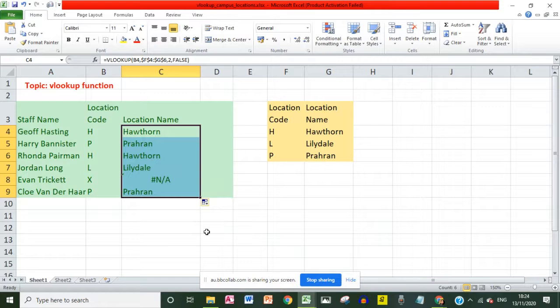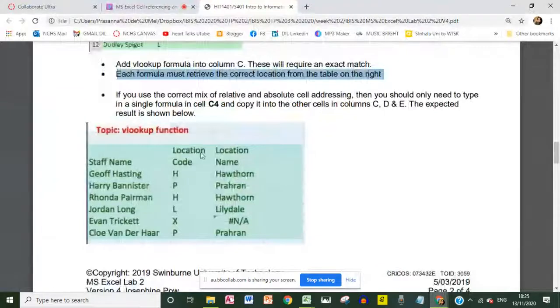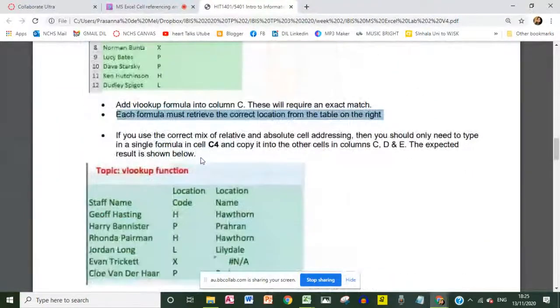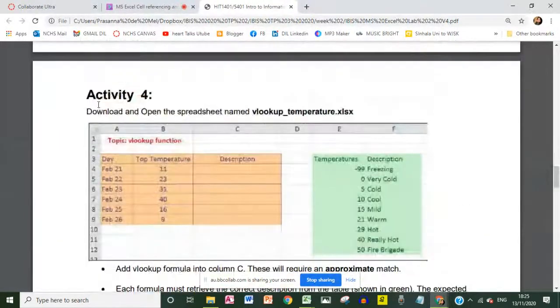Now you get it. Now children, why do you get X and not applicable here? Because you don't have an X here. There's nothing called X. There's no location code called X. So this is the reason that this is not applicable and that is perfectly okay. Right, that is your activity 3. Let's go to activity 4.